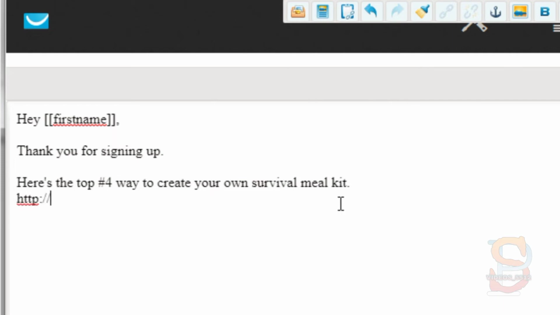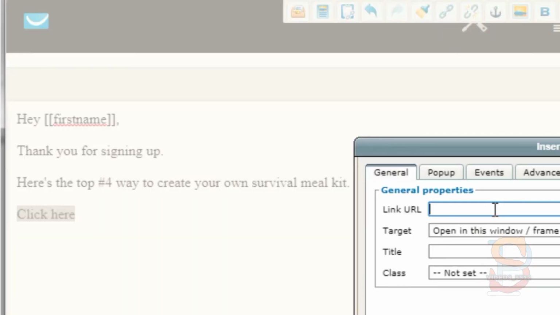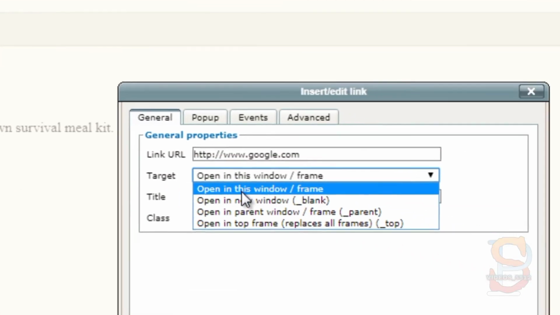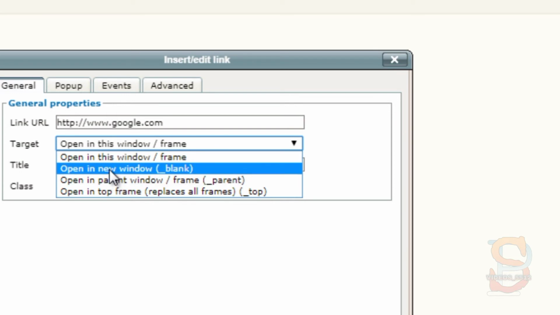So if you were to include a link, let's just use Google, for example. http://www.google.com. So you could do that like that, and you can link it, or you can say, click here. You can highlight that. And then of course you see this little chain. The chain is a link. So if you think about chain link, that's where it came from. So we can copy that here. You can say, open this in a new window. So if somebody clicks it, then it's going to open in a brand new window.